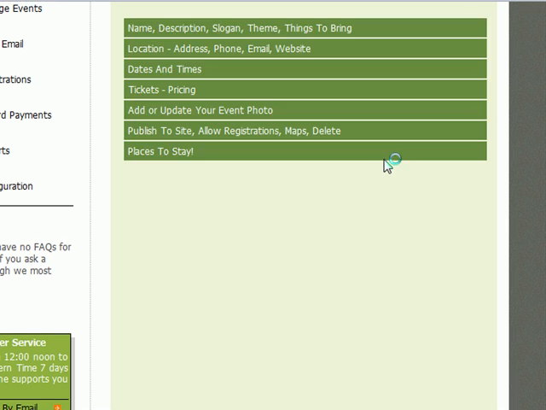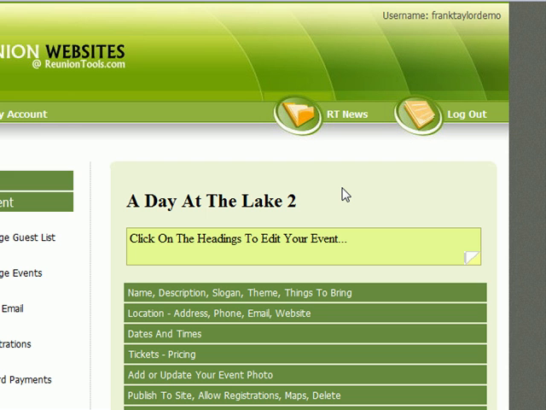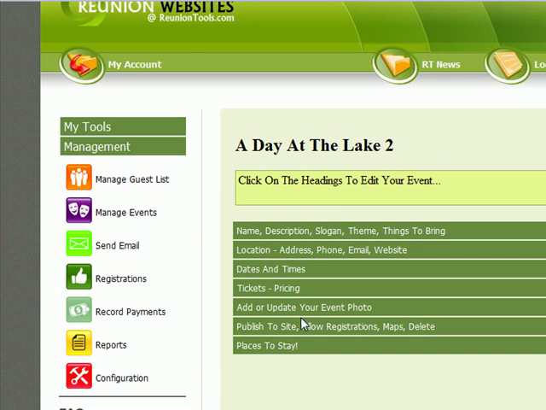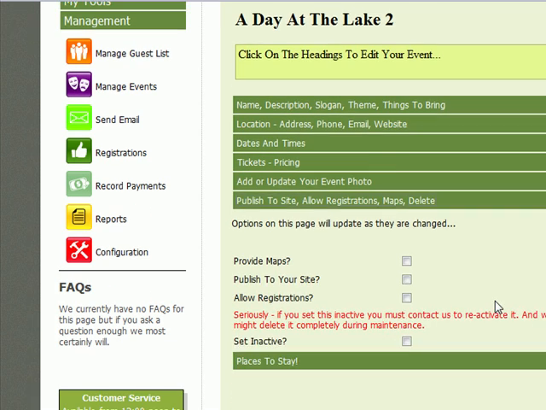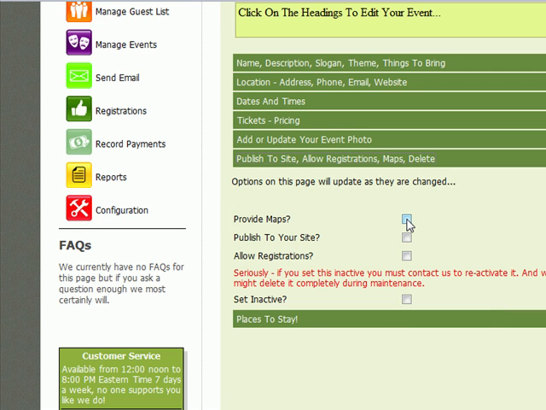Now what can we do when we edit the event that we can't do when we're setting it up? Well, one of the things we can do, and these are kind of big, is we can choose whether or not to provide maps. Now if we include a zip code, then a map will be included, a city, state, and zip code. We can choose to publish it to our site. This allows you to work on events without necessarily having them exposed until you're ready to have them exposed. Allow registrations. Again, this allows you to work on your site, work on your events, without necessarily having them exposed to your guests. And then set inactive, and this is if we want to remove an event.